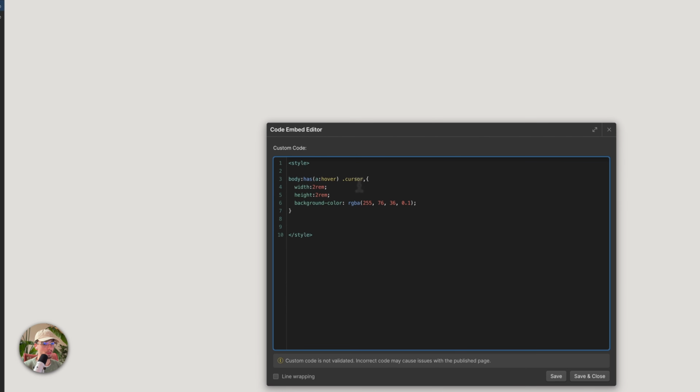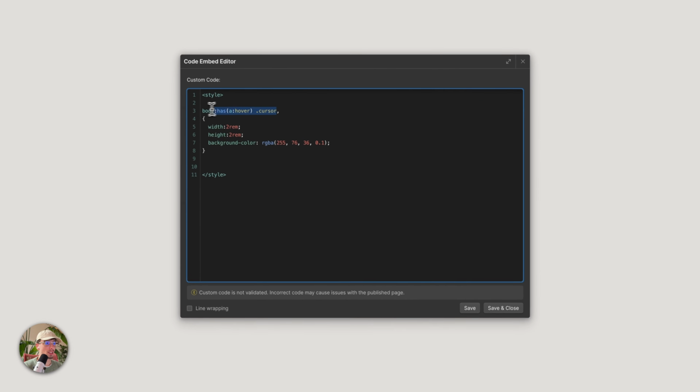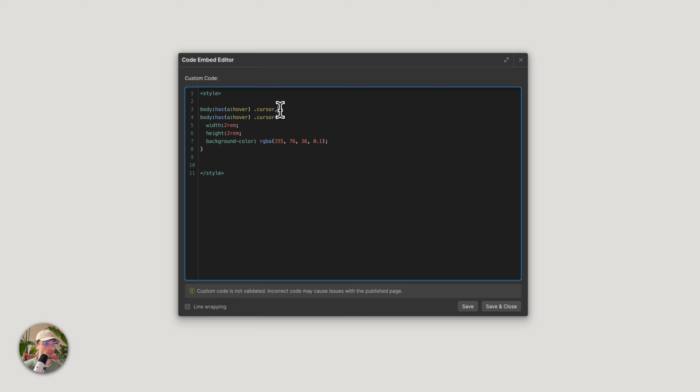Now you could, if you've got a button element or any other element on your page that is not a link block, but you would still want to apply the hover class, you could simply duplicate this bit here and then make sure you add a comma in between. And then if the body has maybe a button class, and if that button is being hovered, then we also target the cursor to have the styling.